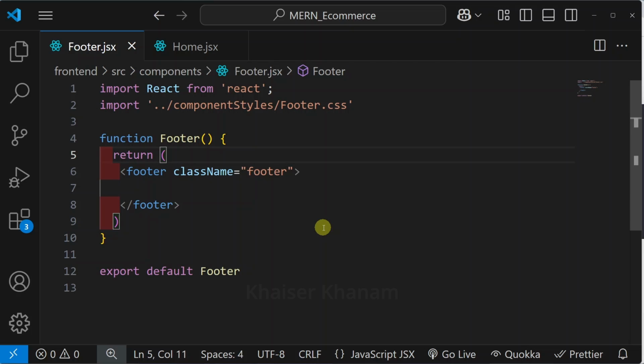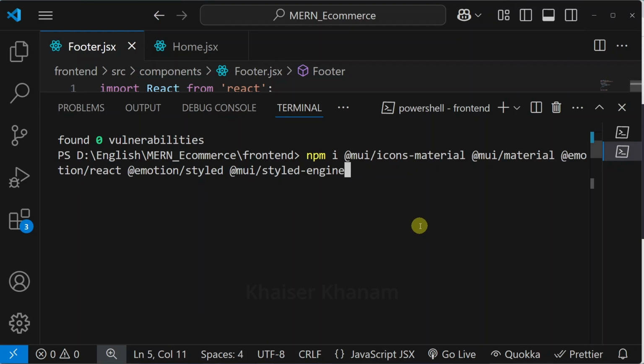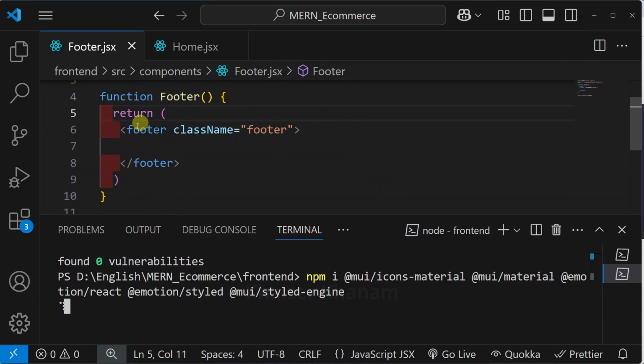Now inside footer, I will be using icons. So I'm just going to install the package. Open terminal. Here I will be pasting this command. So exact same thing you have to install so that whatever icons I will be using, you will be having the same result. And we are using MUI icon material and also emotion react, emotion style and styled engine. Hit enter and all these packages will be installed. Until it's getting installed, let us write the code.